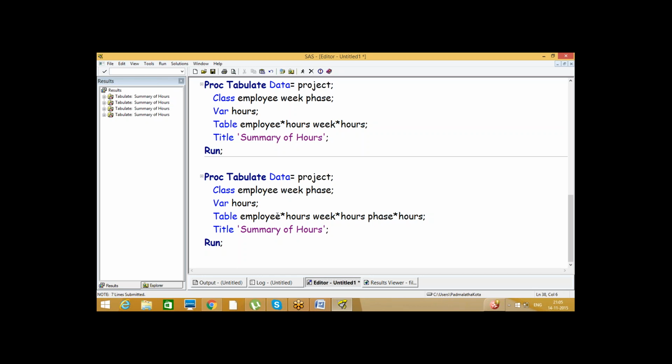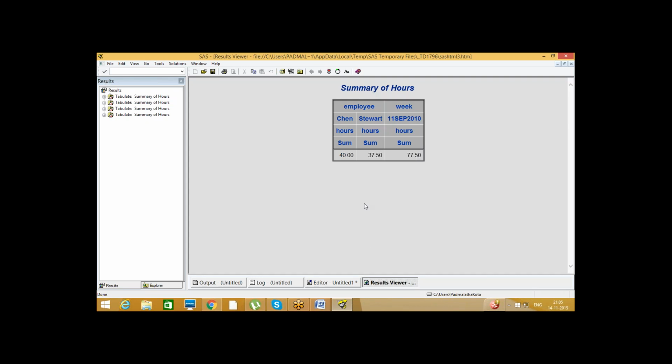So I want the table between these two variable values, then I have to use my star. So your employee versus hours, total number of hours. If you see your previous one, here employee versus hours, so total number of hours with respect to each and every employee. It is a syntax: if you want to get values between these two variables, then you have to use star.